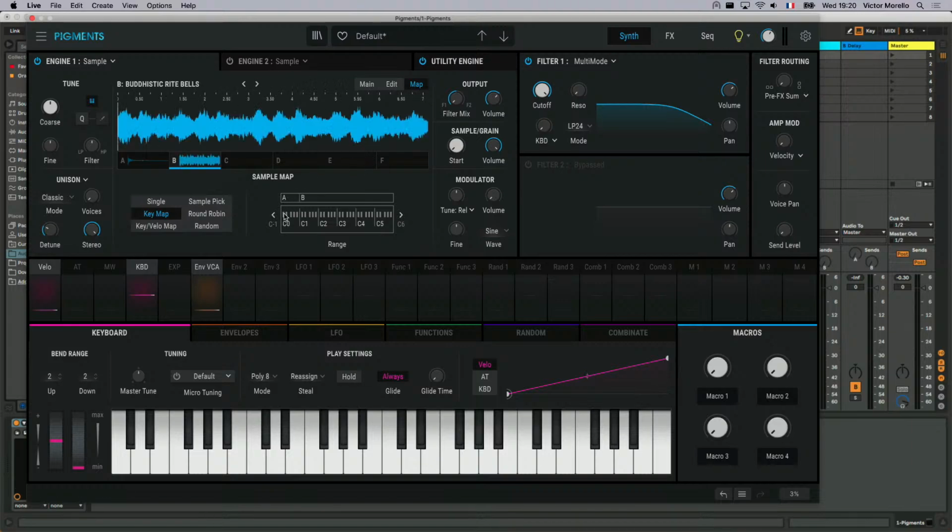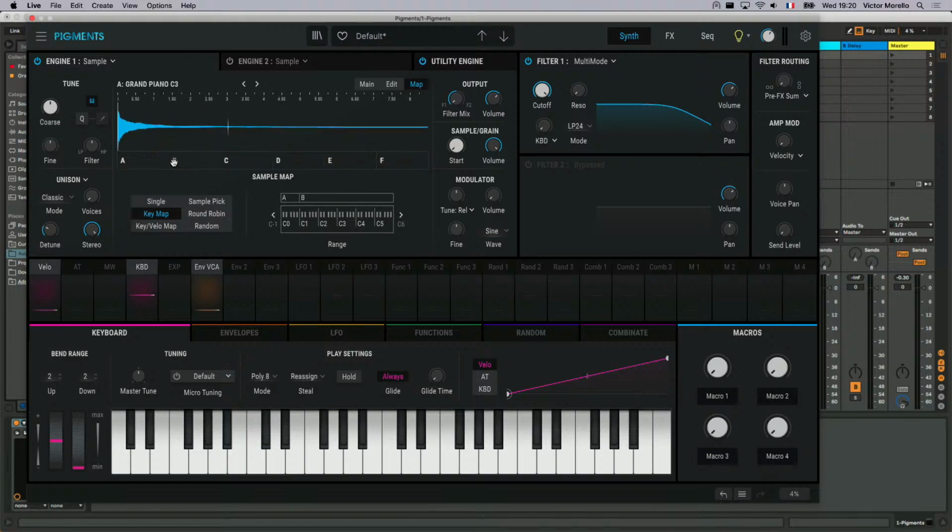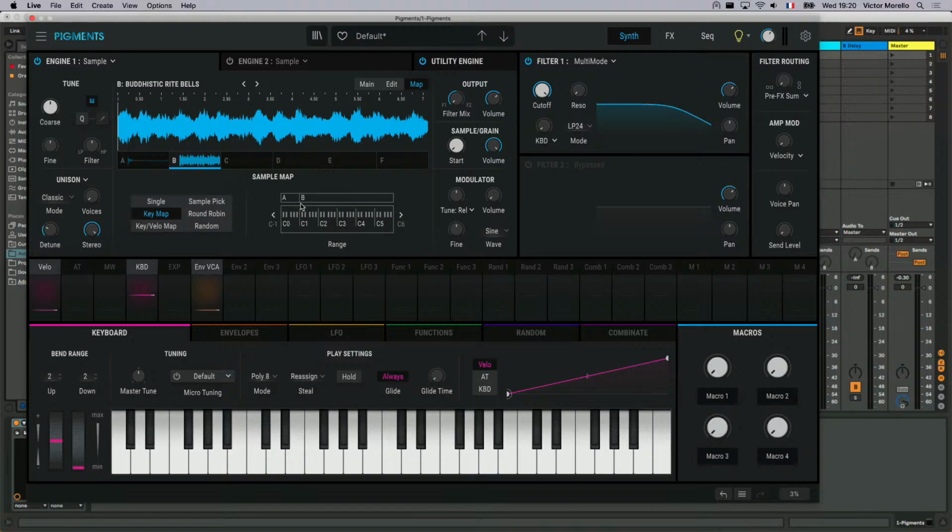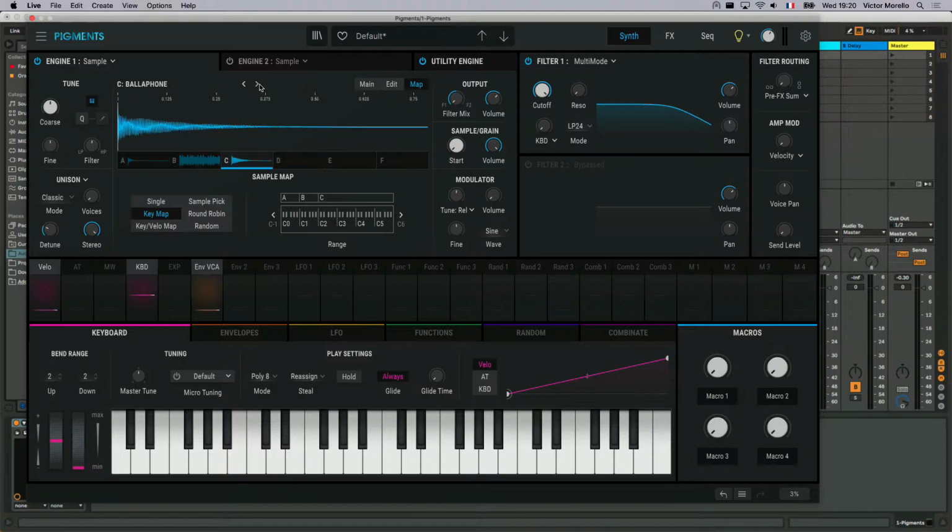We made it pretty simple, so that if you add a second sample, you can see that from C0 to C1 the first sample is playing, and all above is the second sample. If you add even more samples, you can see it splits the keyboard in octaves evenly. We didn't want to go into per key mapping because it requires more complex interfaces, and we really want to keep it simple for Pigments. For now, you can do this split to the keys or also to the velocities.